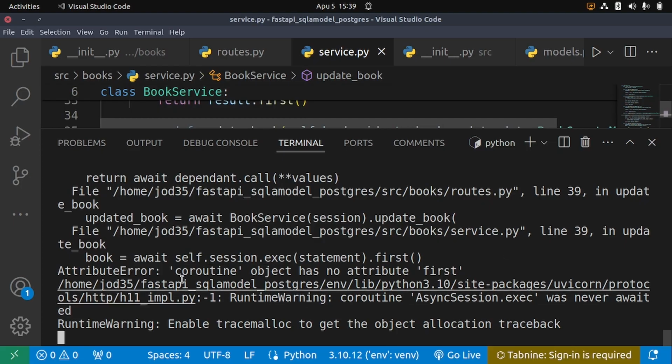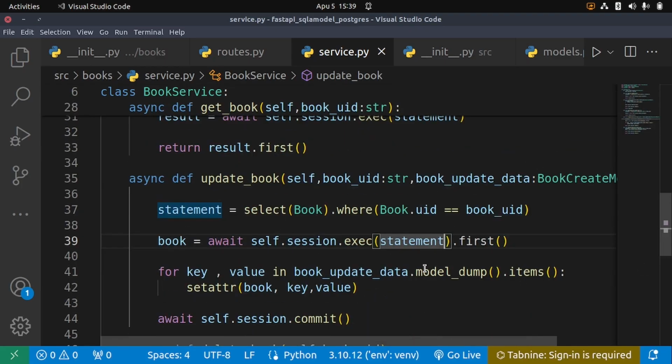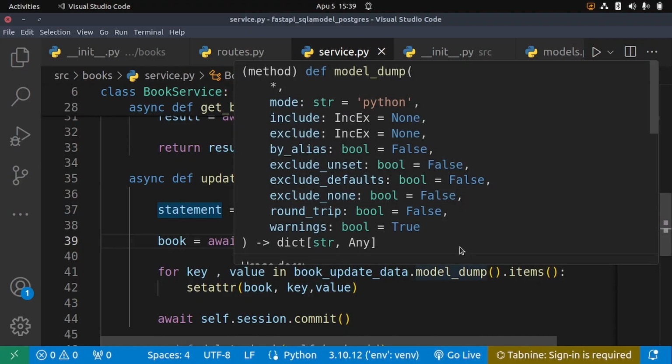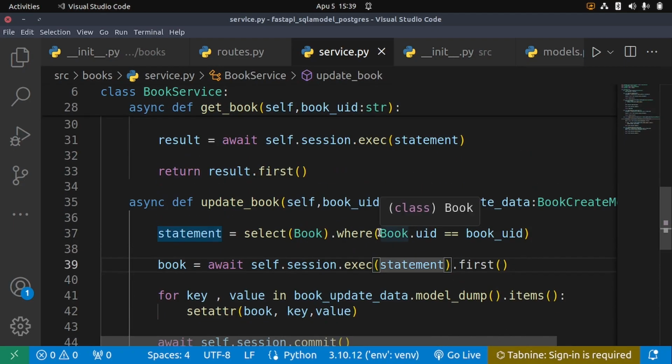So this is actually a coroutine. We are being told that session.exec statement.fast is a coroutine. Now, these are the dangers of using AI when coding. So let's take a look at our code. When you look at our code, we have session.exec statement, and then this is going to be a coroutine object. So let's see where we made the mistake.